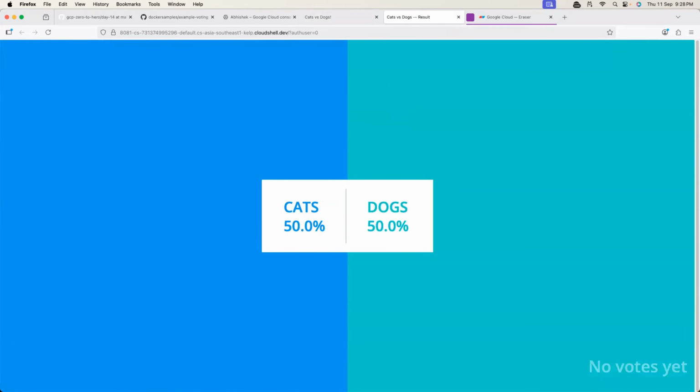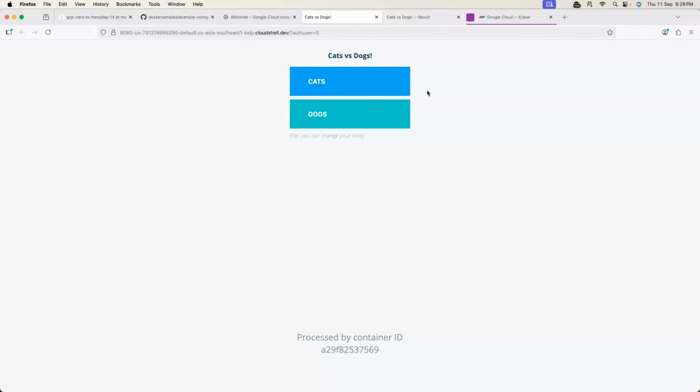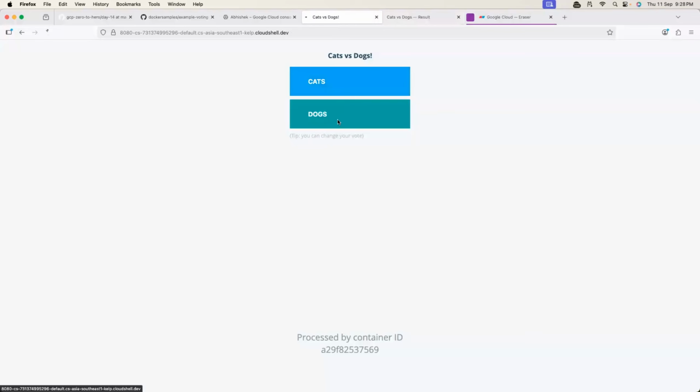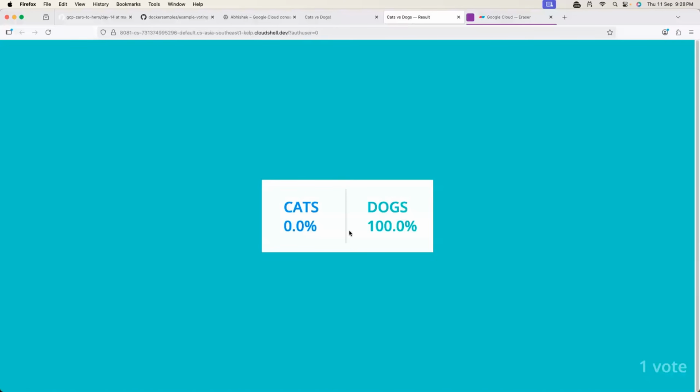What does the results microservice say? No votes yet. That's why it's 50-50%. Now I'll just vote for cats first. Okay, my vote is cast. I'll go to the results microservice and I can see there is one vote overall and 100% is for the cats. If I just change my vote to dogs, it should reflect immediately and dogs is now 100%. Same one vote is cast. As I told you, from one machine, only one vote is considered. This is very fast because the Redis layer is being used and instantly data is pushed to the database.